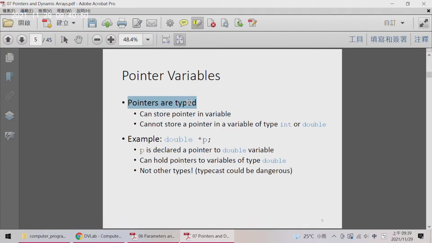So pointer is a data type. For this example, double star p declares a variable p, and this variable is a pointer to some double variable.